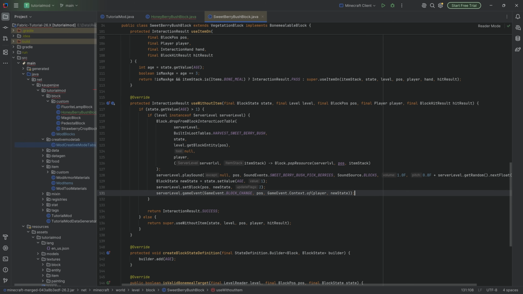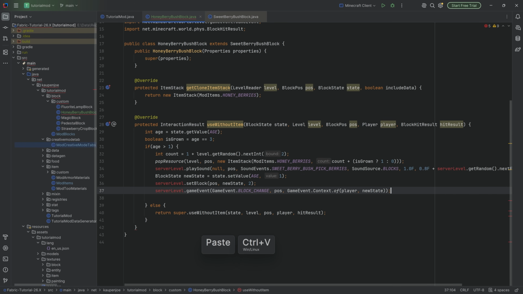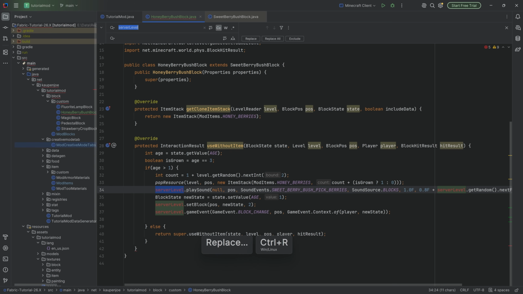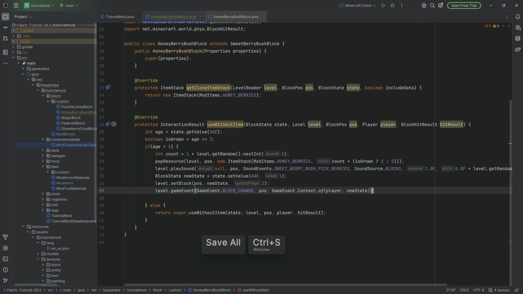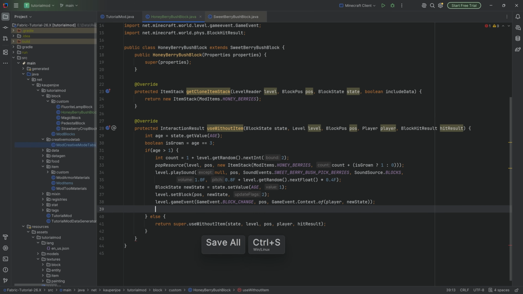And then theoretically, you could actually just copy over the rest of the use without item method right here, 1-to-1. And, well, the only difference is that the server level here is called level, but we can simply do this, and all of a sudden you can see the rest here works 1-to-1, with the exception, of course, of the last one where we return the interaction result of success.